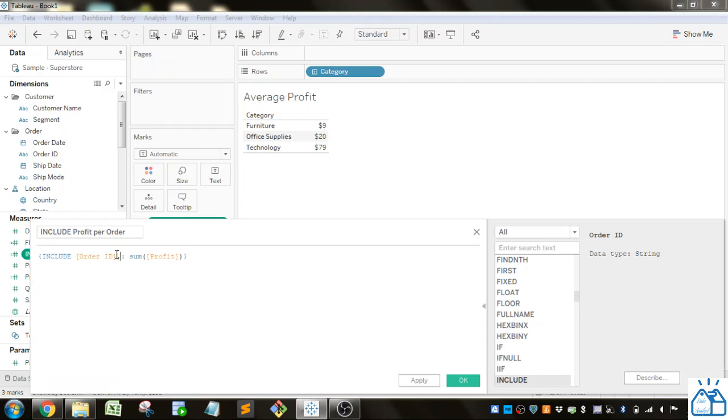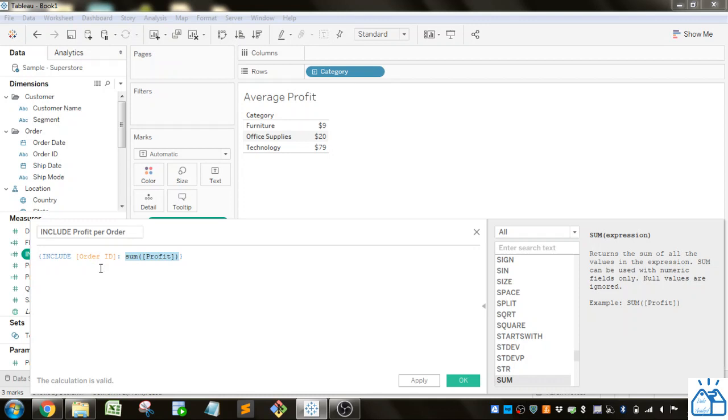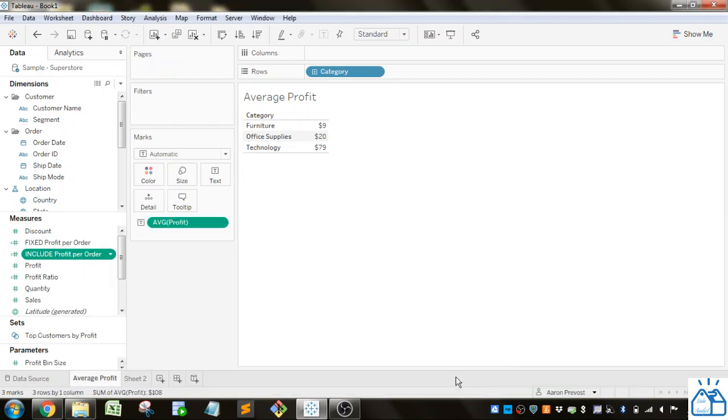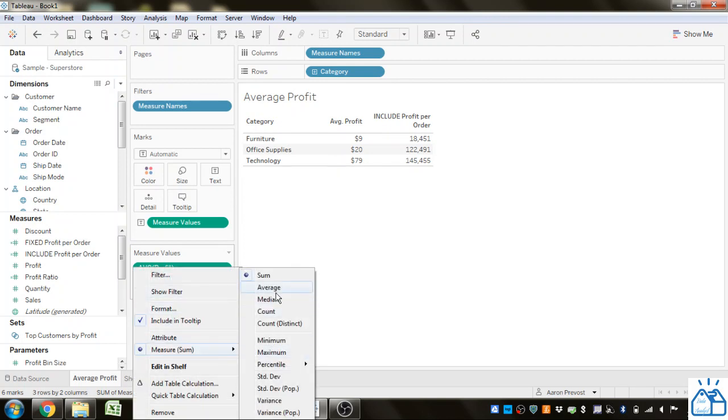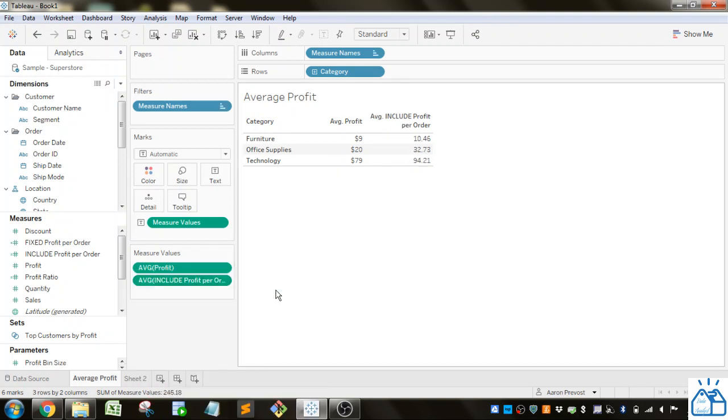You can also put multiple fields separated by a comma. Then I'm just going to sum the profit over the order IDs. So if I double click and bring that in, and put this as average, now this represents the average profit per order by furniture. You can see it's slightly higher because there are multiple lines per order in some cases.